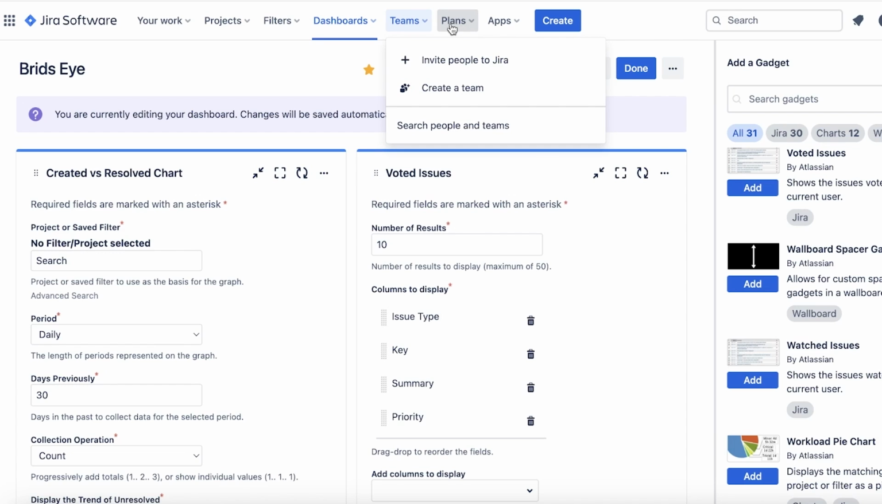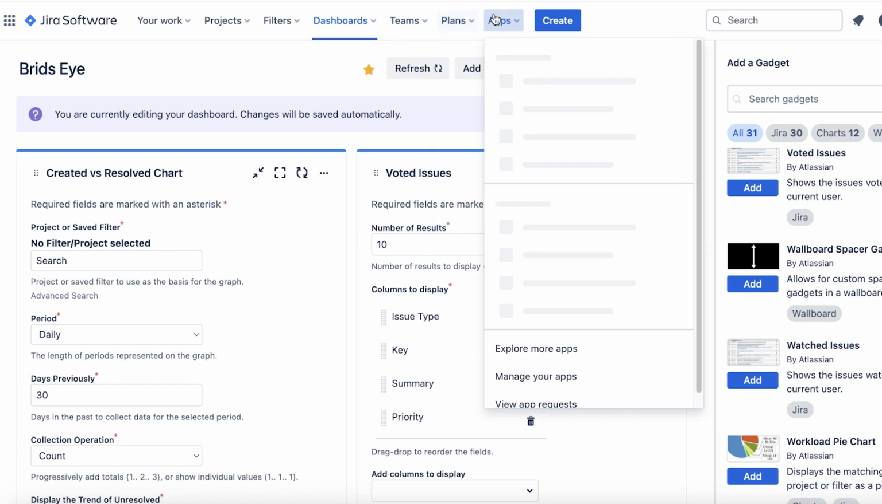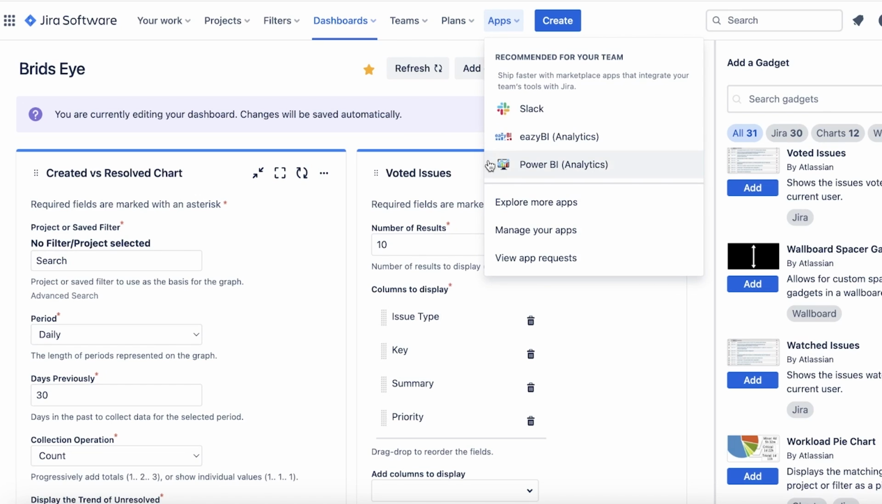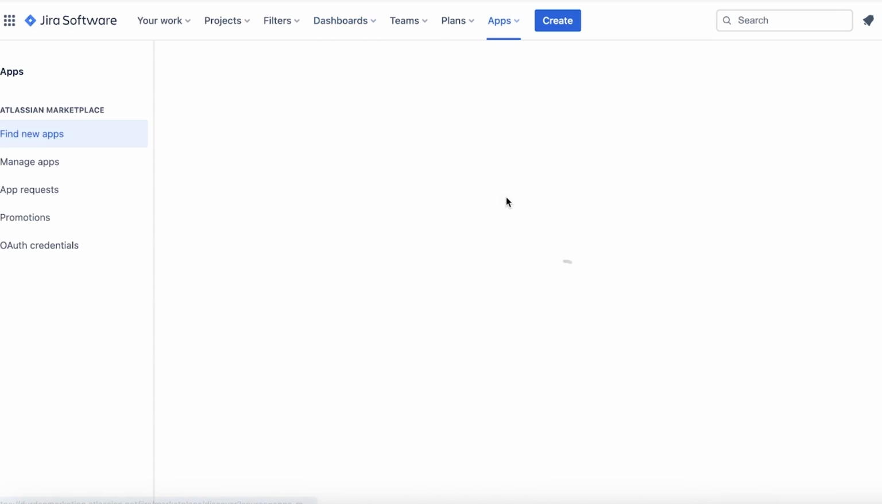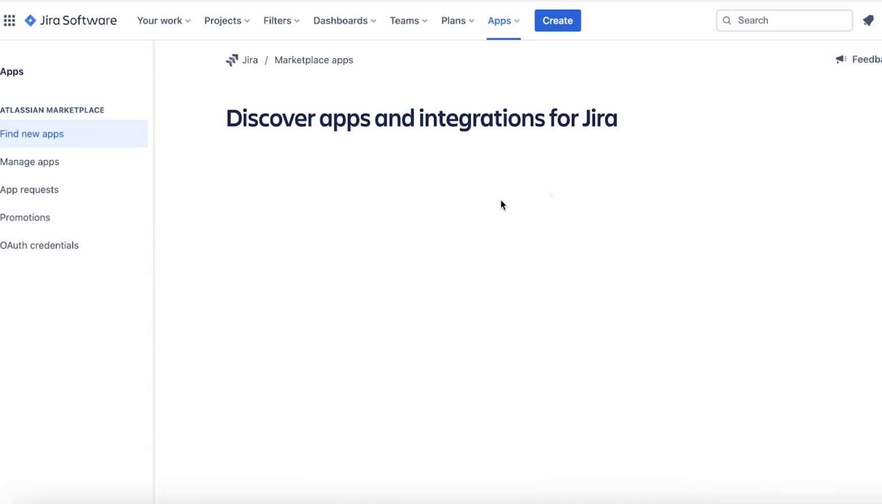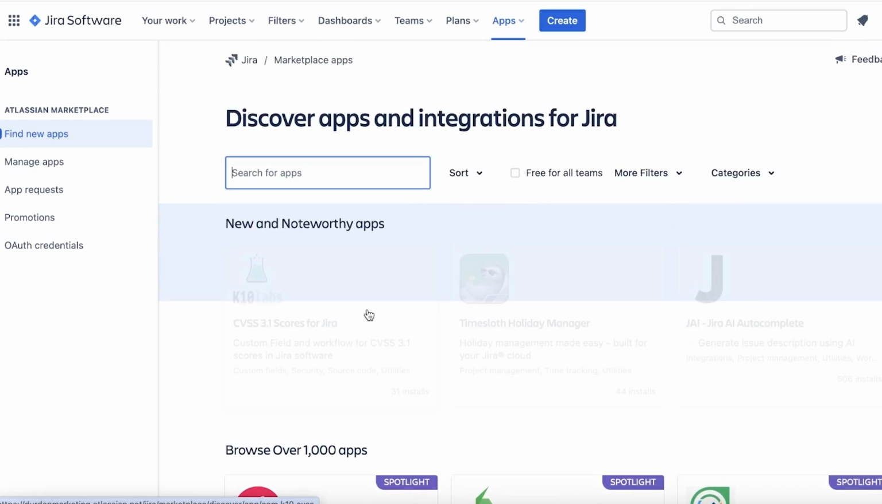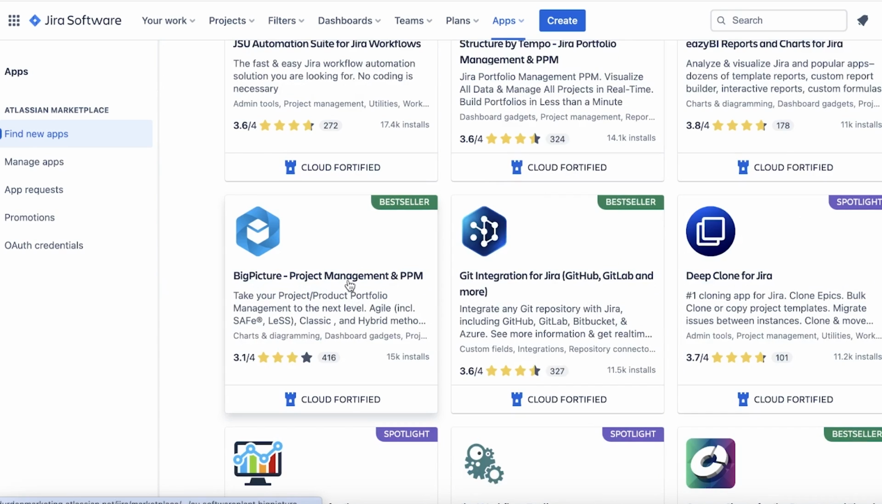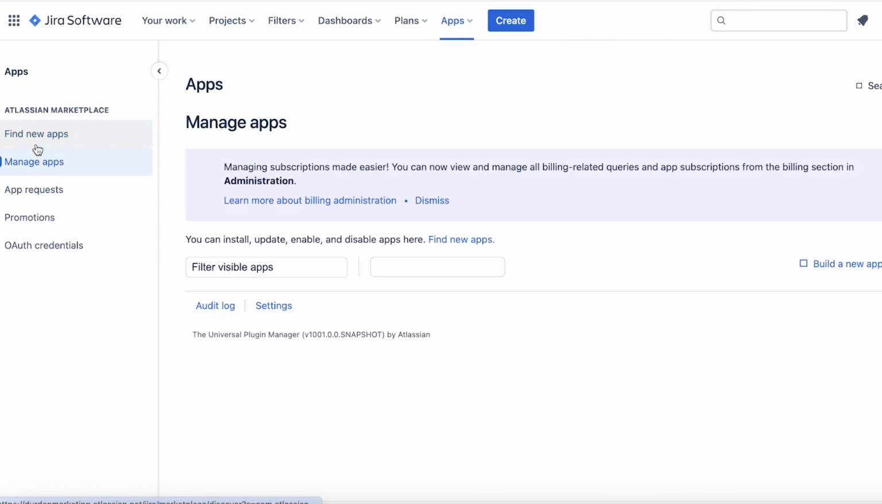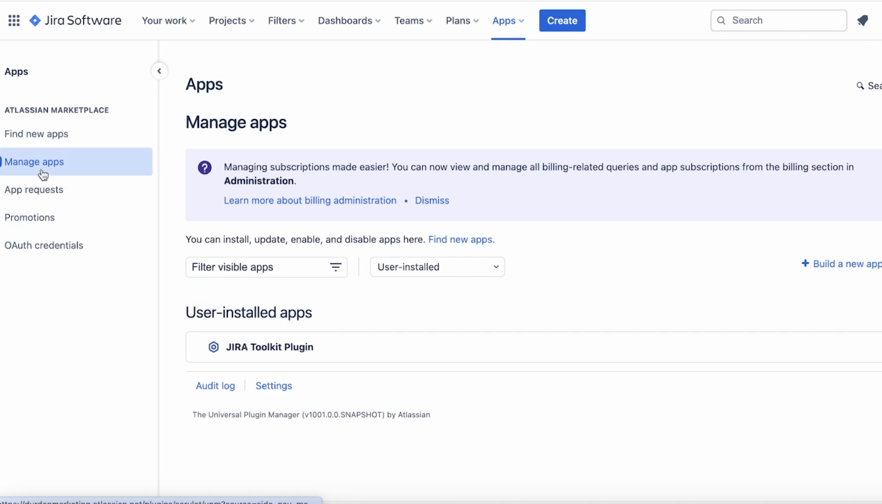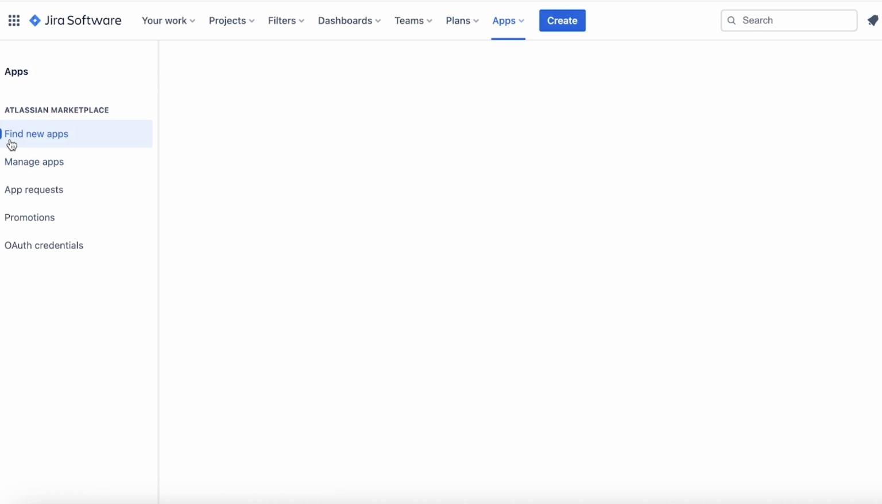Now, other than boards, you have the next section of teams where you can create different teams that have access to different types of projects. And after that, you have your application integration tool. You can go into explore more apps to integrate other tools that can be directly linked to Jira. So if you are using something already, it might be easily adaptable to Jira as well. And you can go on ahead and integrate it. You can go into manage apps to manage any of the pre-existing apps that you might have connected.